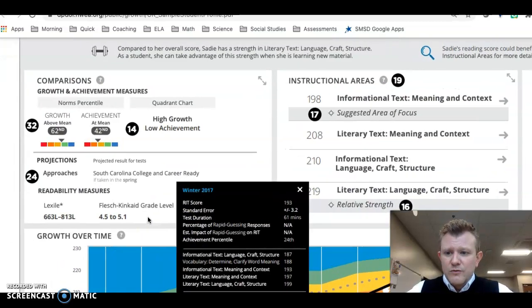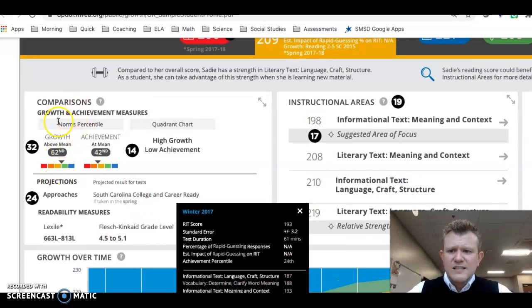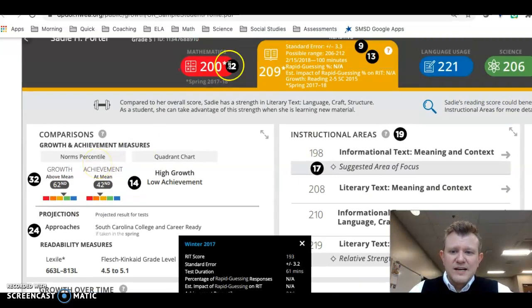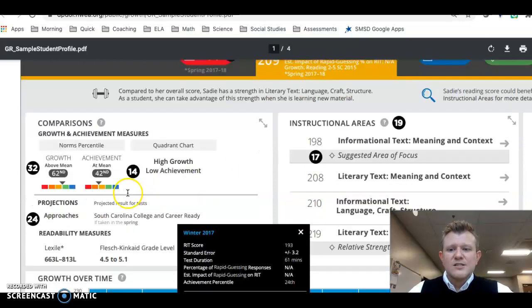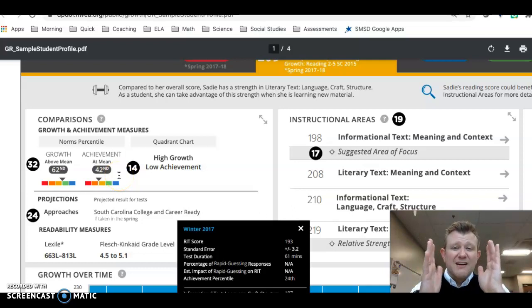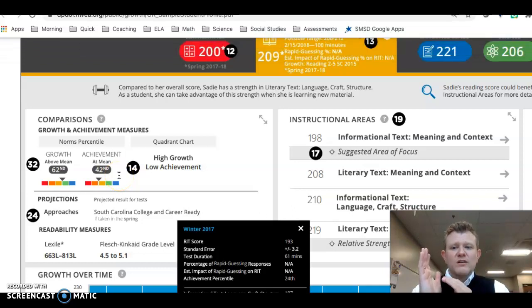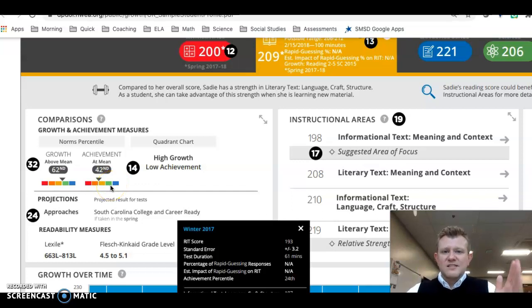Okay, so if we scroll up here, you can see these are her norms percentile. So her growth was above average. Her growth was in the 62nd percentile, comparing from the start of the year to the end of the year, right? Her achievement, 42nd percentile. So if you look up here, that's why this is in that kind of gold color, right? So she's moving into kind of that average range, but she's at the low end of the average range, right? And so she grew a lot, which is great, but she's still not necessarily grade level. She's kind of in that grade level range, but there's still work to be done.